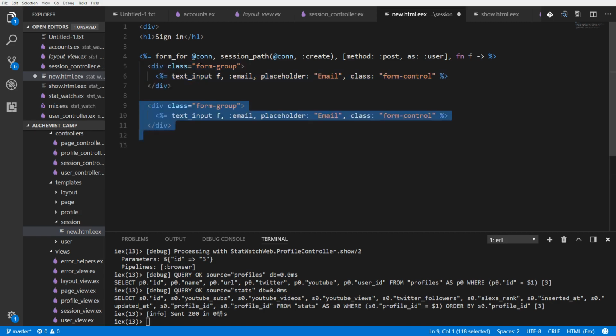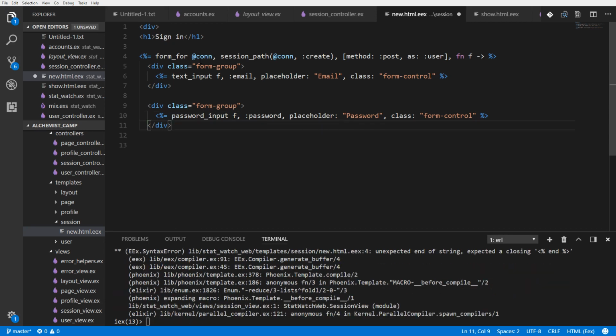And then we'll copy this and make a password input. And instead of email, placeholder is going to be password. And same thing here, this is going to be password. And then we'll need a button.